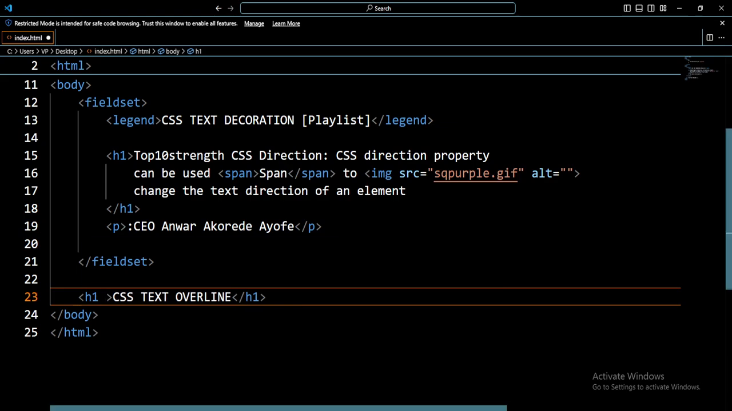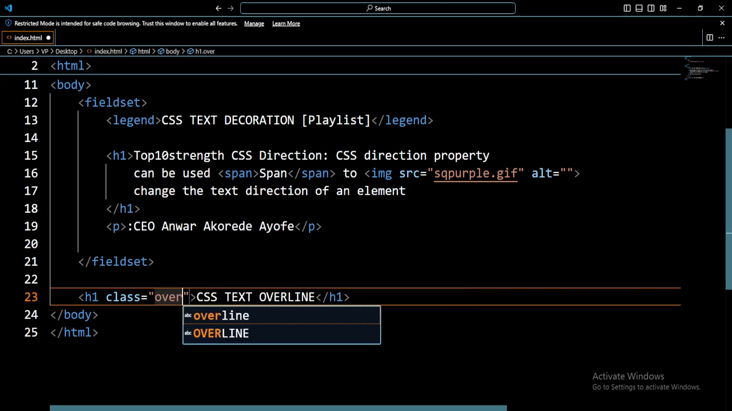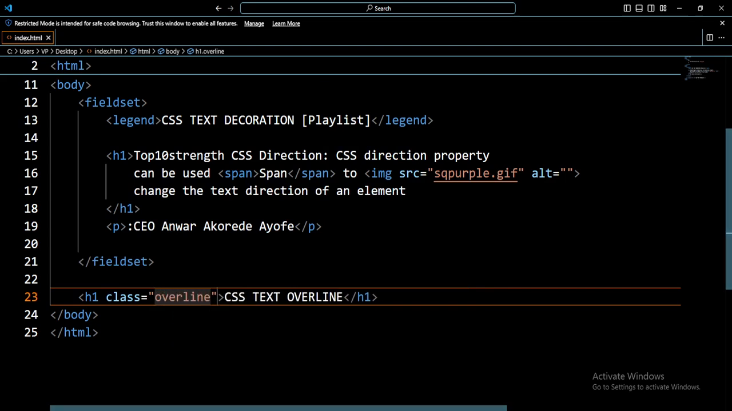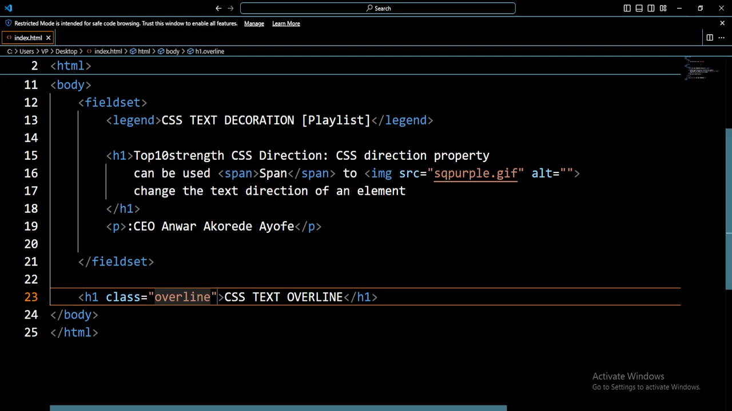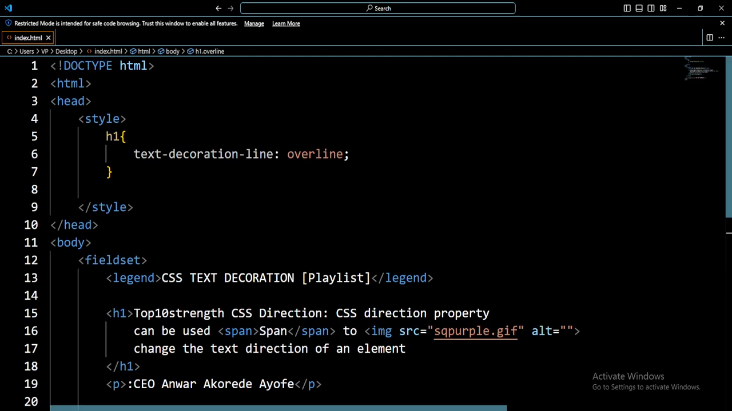I can just give this one a tag, a class. I can just call it overline if I want. If I call it overline right here, firstly you will see what will happen. Can you see? Nothing is happening yet, but you are going to see some changes here, right here.